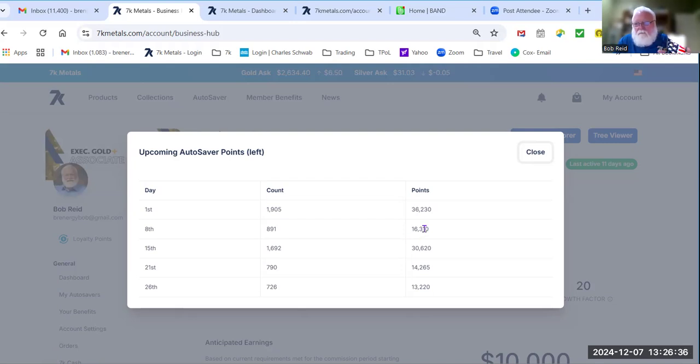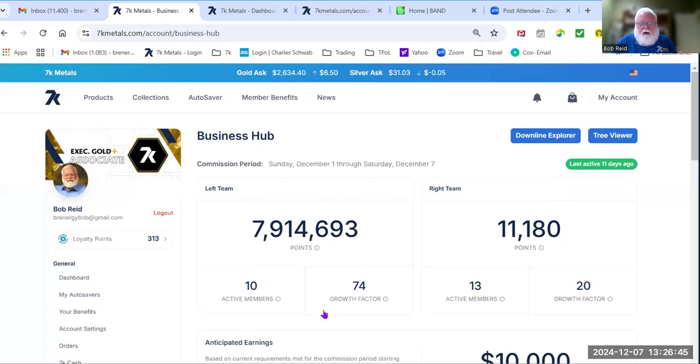Okay, more detail on the comp plan, but that's what you want to learn. This will tell you those points, so you just click on it. Okay, the other thing it's going to tell you about is growth factor.